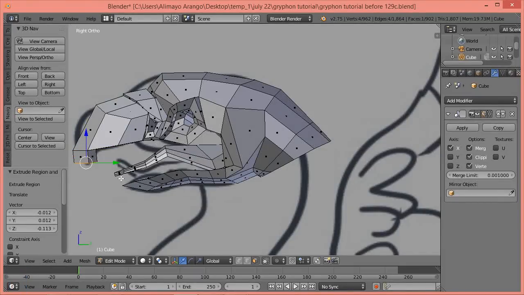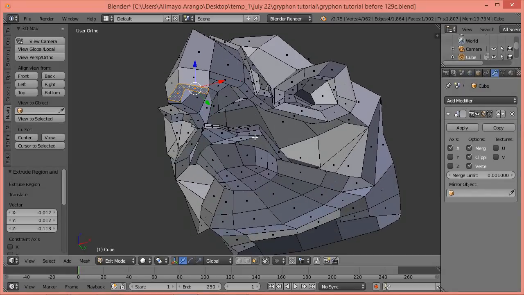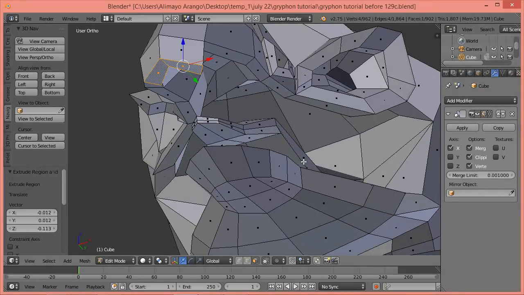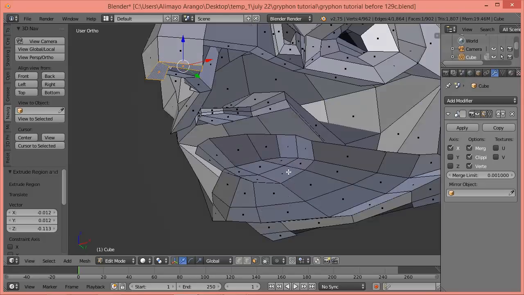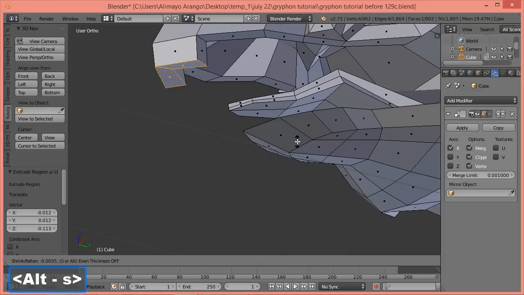to lock in. I'm going to hold the middle mouse button. I'm going to press Shift and the middle mouse button to pan. I'm going to roll the mouse wheel to zoom in. I'm going to press Alt S. Okay, that didn't work. Alt S, just making it go up, which I don't want.